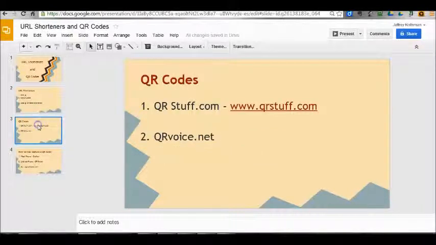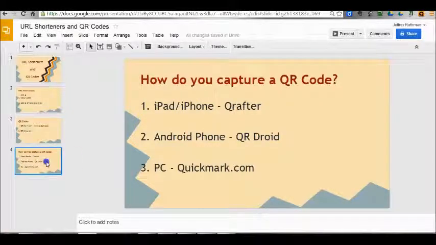And then we're going to take a look at QR codes, quick response codes, and we'll look at how to generate those. And then we will take a quick look at QR voice, which is basically how to create a QR code that will be connected to some kind of audio. But we will spend the last portion of the video taking a look at, once you've created these QR codes, how do you have your students capture and read those QR codes, and that will depend what kind of device you're using. If you're using an iPad or an iPhone, we're going to suggest using QR After.